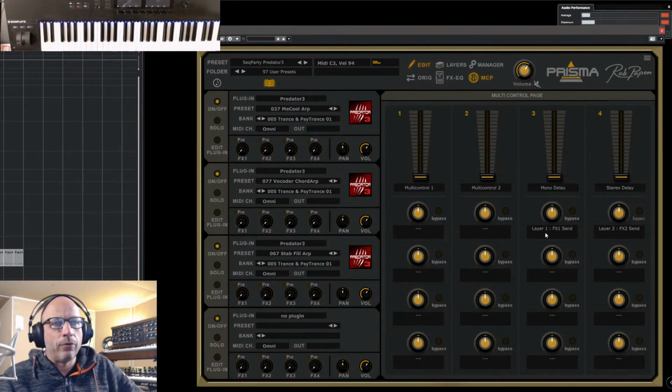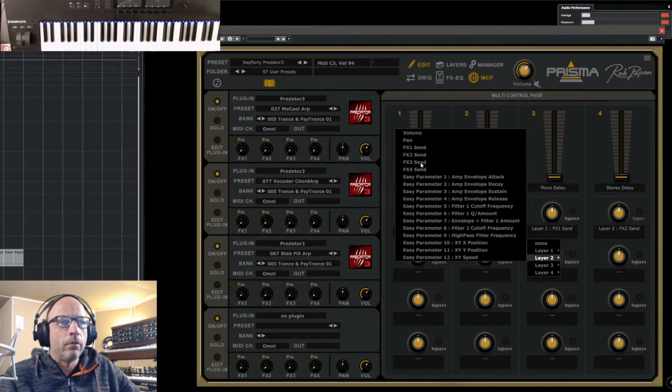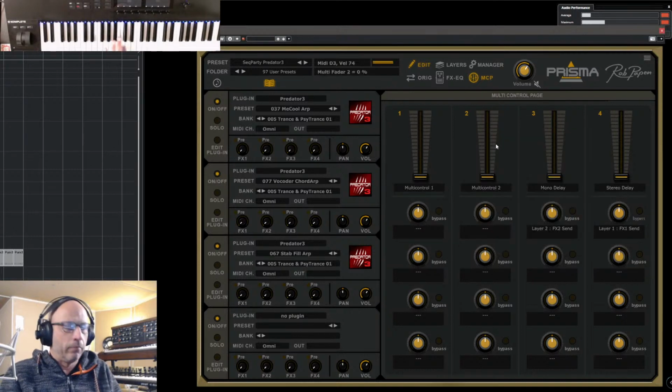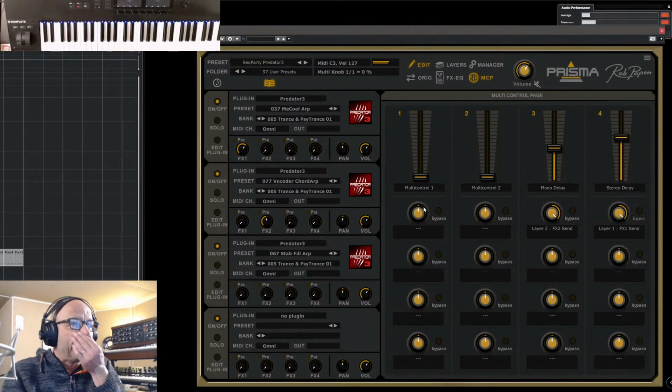Oh, it's the other way around, Rob. Layer 2, FX2 send. This is layer 1, FX1 send. Of course, I need to have the amount open, and then you see here in layer 2, you see the layer 2 FX open. So now you have already some cool things.